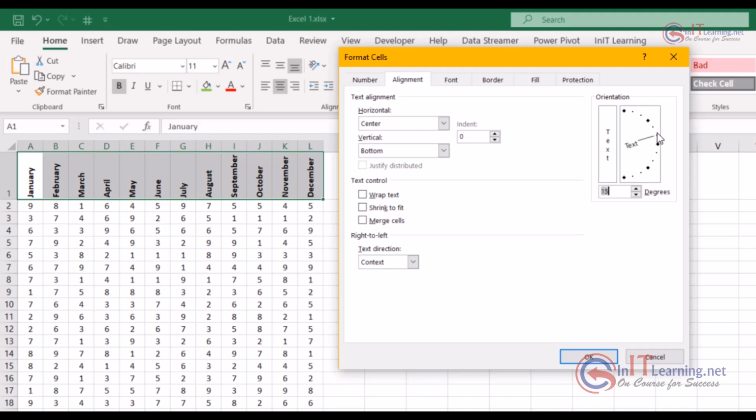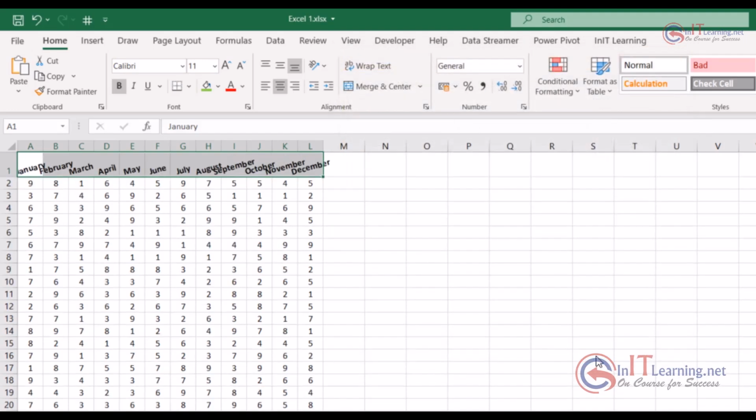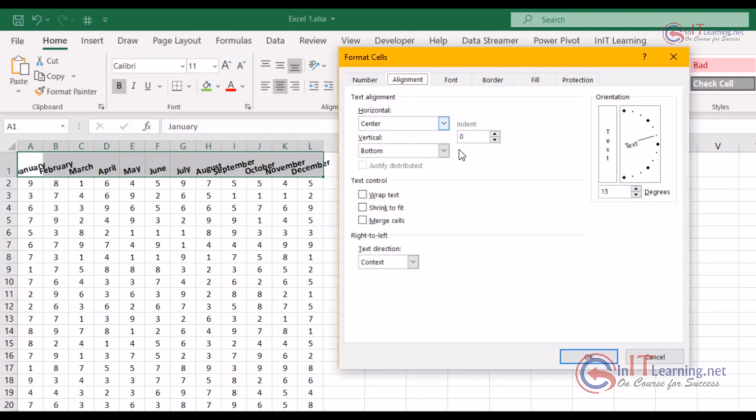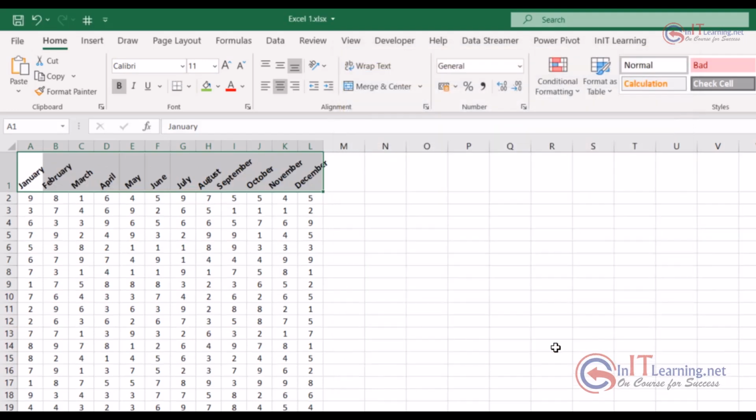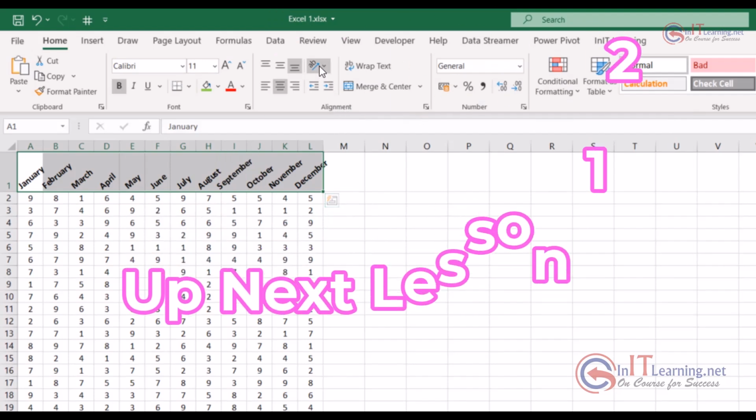For example, if I put that on 15 degrees and click OK, you can see that it's turned the text round to 15 degrees. If we open up the dialog box again, not only can you pull this arrow round here to align the text, you can actually set the degrees. So I can type the degrees that I'd like, let's say 40 degrees, and click OK, and that turns your text round to 40 degrees. So there's your orientation command.